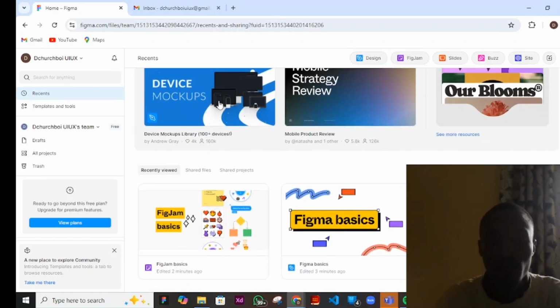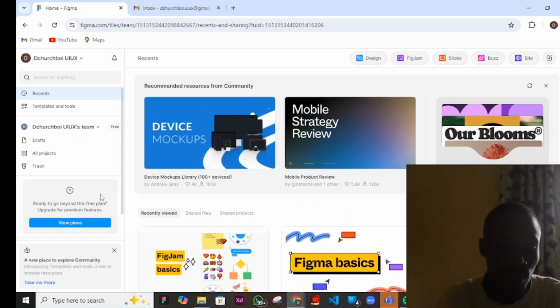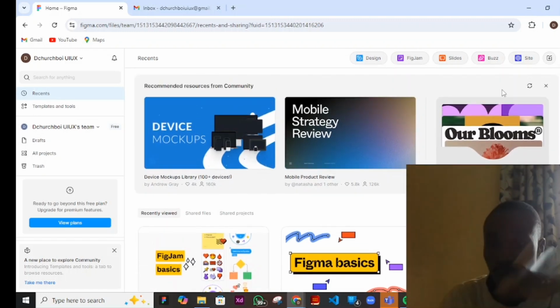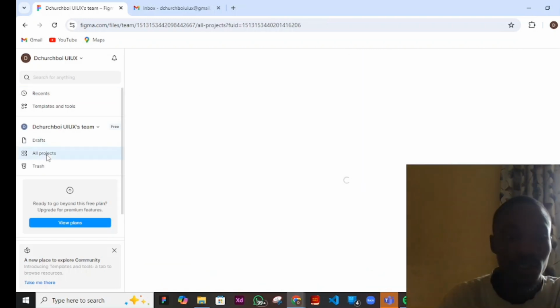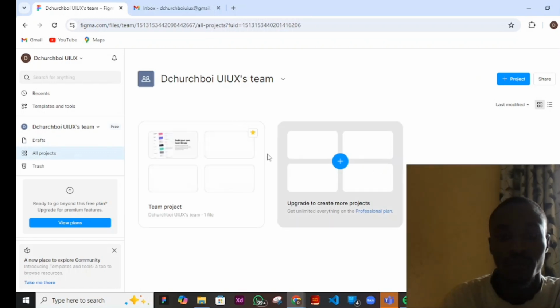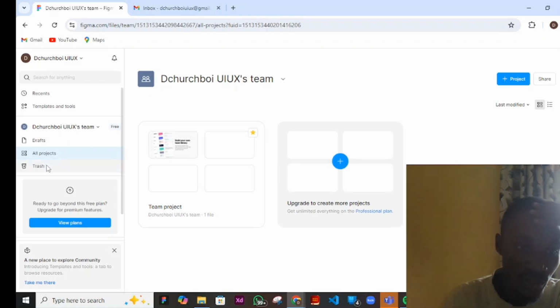Here is the interface. This is how Figma looks like on your first login. When first time you create an account with Figma, this is how it looks like. Here is recent project. In case you've designed, here is where all your designs will appear. Then there's drafts, the all projects. This is where all of your projects, both the ones, the team projects, everything will be here. Then there is a trash.